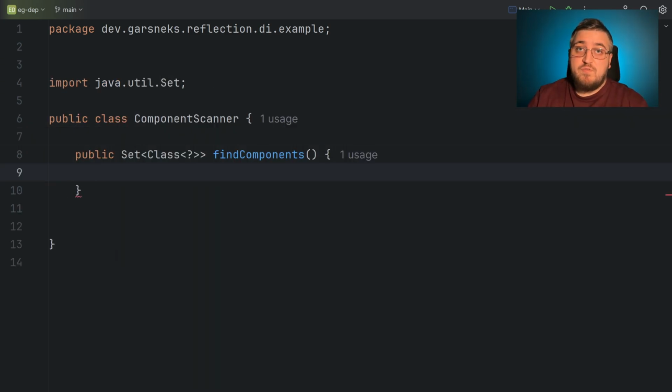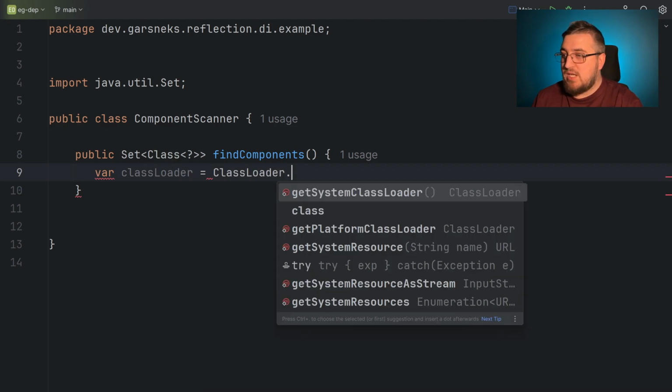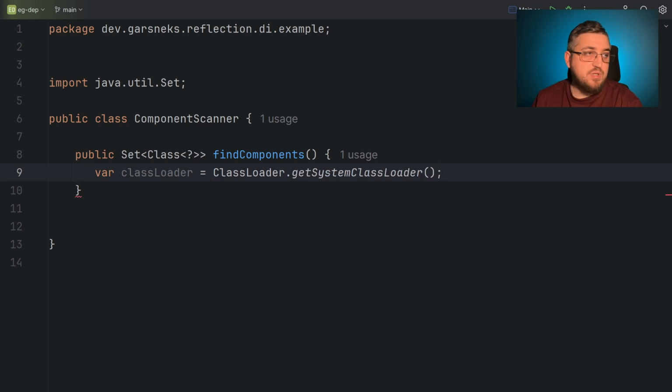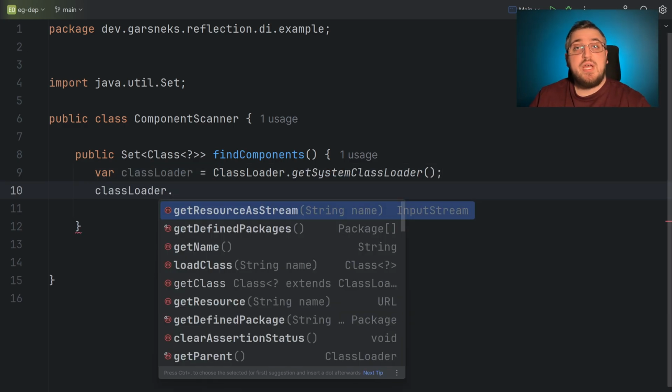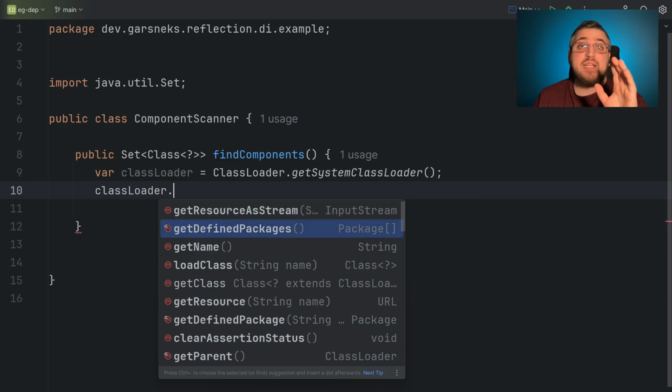So if you're working with Java for quite some time, you know that there is a class loader that has this information about loaded classes. And let's try to get this class loader and see what it has. So class loader, there are multiple ways how we can access a class loader. One of them is class loader get system class loader. We are searching for Java classes, so usually they are defined in some sort of packages. Let's get a list of packages that are loaded by this class loader.